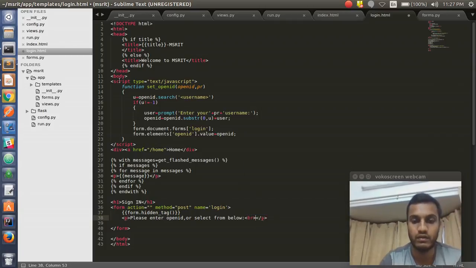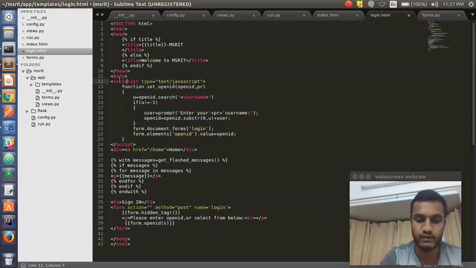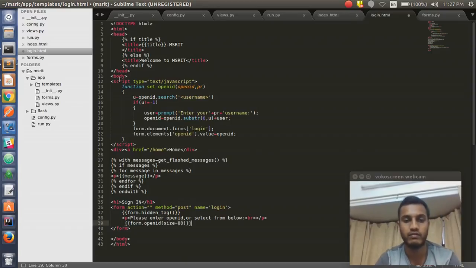So this is done. So we need to give the form some space where the user can write the OpenID. So OpenID, and let's define the size. Size is already 80. Sorry, it's meant somewhere else. So right here you need to write size is equal to 80. So it will give you a space of 80, in which you can write.